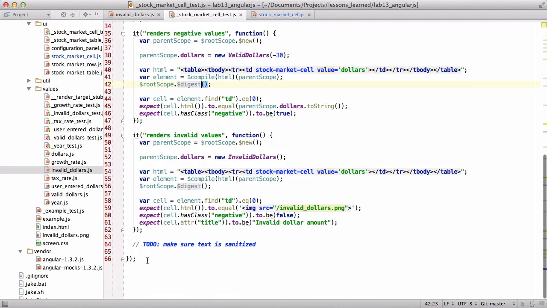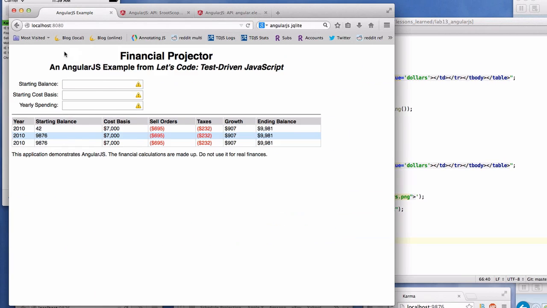Now, there's a couple of things that we still have yet to do. We need to make sure the text is sanitized. And also, we need to make sure the binding is working. We will look at that as well. But first, I want to just hook it up in the actual page to make sure that although the tests are working, I'm not 100% confident that the code actually works. So I'm going to go ahead and do that and be back in a moment.